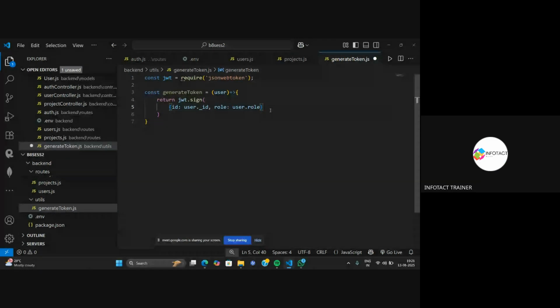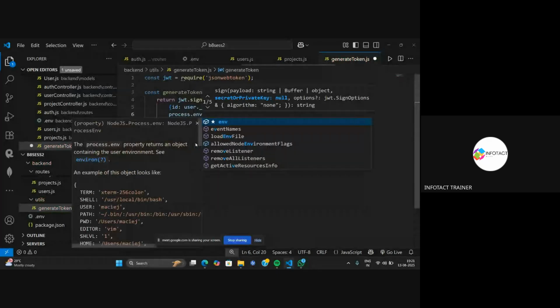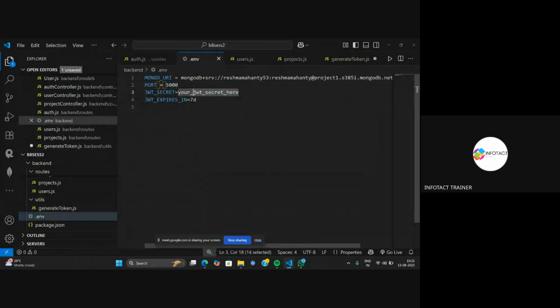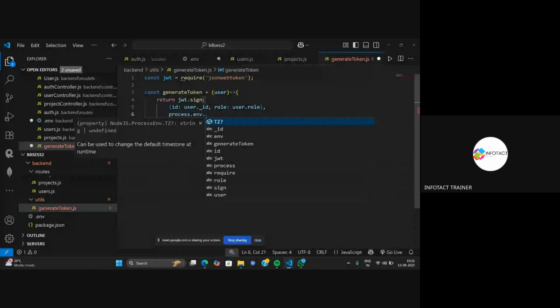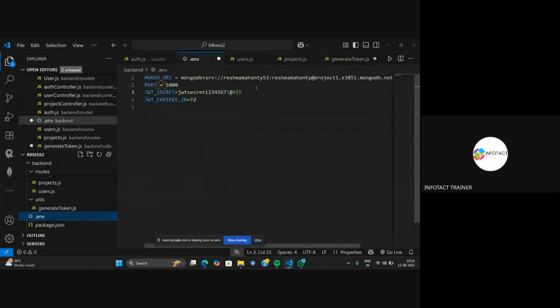After that, it will take the secret key. process.env. And where is my secret key? Inside the .env file. And here, I will provide the secret key, anything like JWT secret 1, 2, 3, 4, 5, 6. These three things, right? So this is my secret key. So here I will write dot JWT_SECRET. That's what the name is, I guess. Yeah, JWT_SECRET.